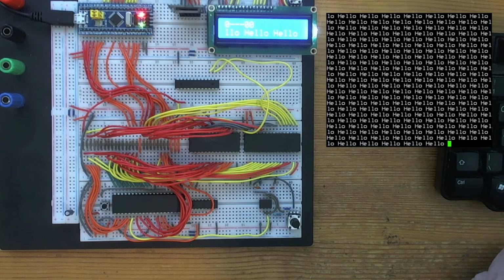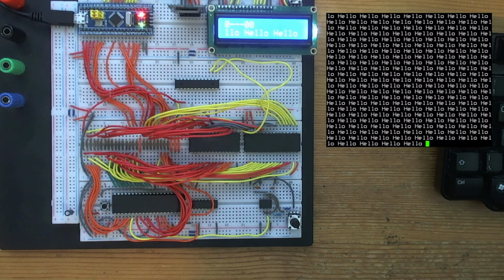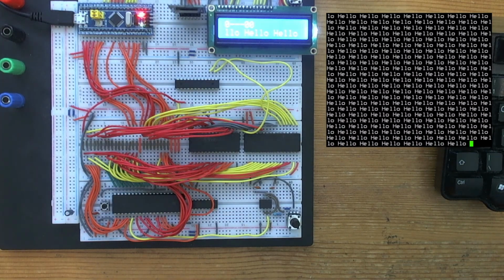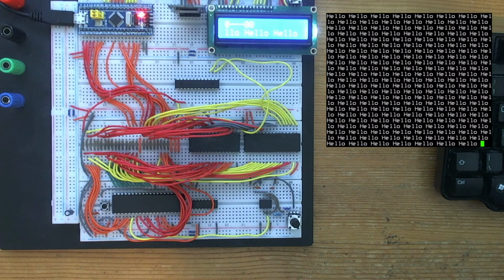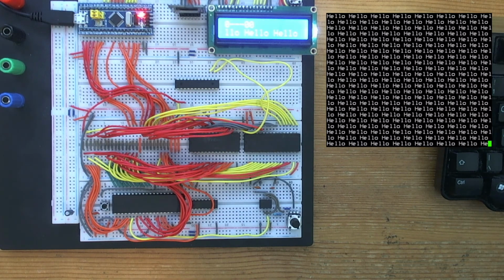Okay, I think job's a good one, and I could do a memory test at some point to try and work out whether or not it is addressing all of the memory correctly, but it seems to be flicking between the RAM and the ROM okay there. I'm going to call that job done.